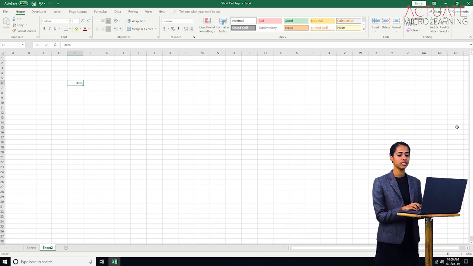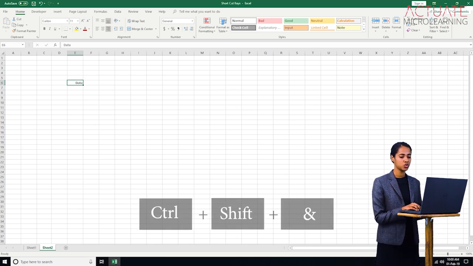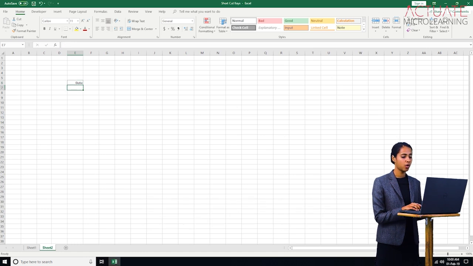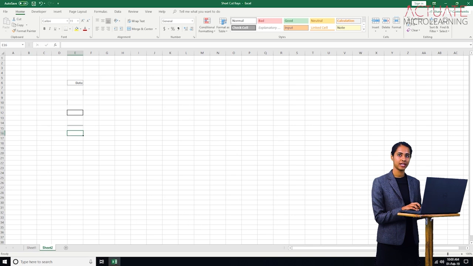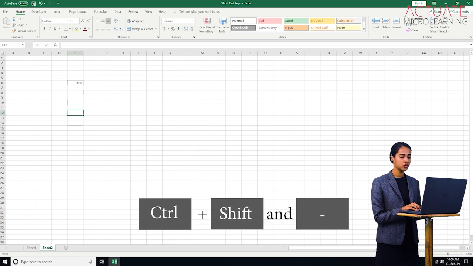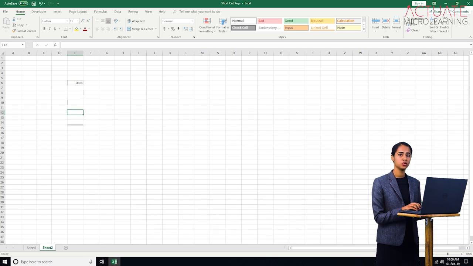Now here are some shortcut keys that you would have never guessed are available. To border a cell or a range of cells, click on Ctrl Shift ampersand. To border only right, you can use Alt R. Similarly, to border left, top and bottom of the selected cell or cells, use Alt, L, T or B respectively. And if you wish to remove all the borders that may have been previously added, Ctrl Shift and the hyphen key would do the trick.